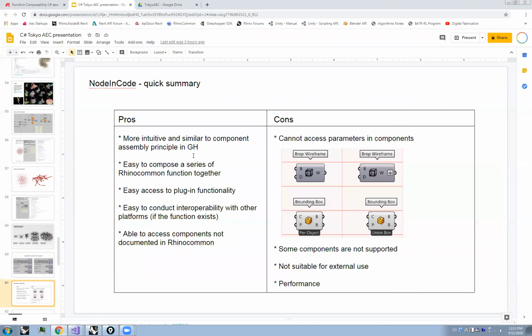So the last slide here, a quick summary about pros and cons. So just recap everything again. No encode is very intuitive, very similar to the components assembly principle in Grasshopper, and very easy to compose them together, very easy to access plugin functionality, and it's very easy to do this kind of interoperability with another platform if the function exists. Some of the plugins allow you to access additional external software, so you can also implement that. And then it's able to access those components that are not documented in the right now command.